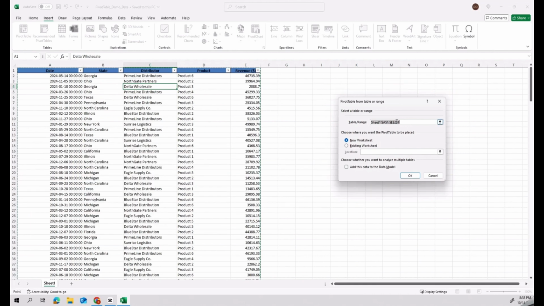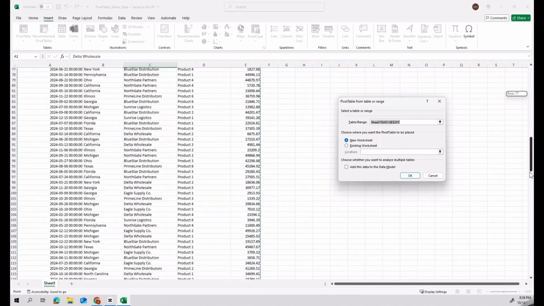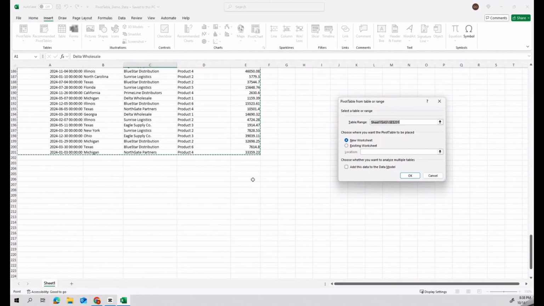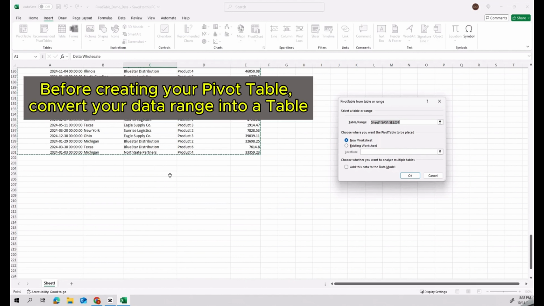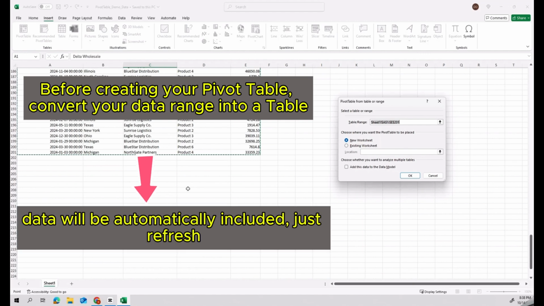The first and most important part here is the table/range, which specifies the data range you want to use for your pivot table. By default, Excel automatically selects the entire data range, for example, from cell A1 to E201. However, with this setup, if you later add new rows of data, the range won't update automatically, meaning the new rows won't be included in your pivot table. So here's a quick pro tip before creating your pivot table: convert your data range into a table. That way, when you add new data, it will be automatically included. You'll only need to refresh the pivot table to update it.